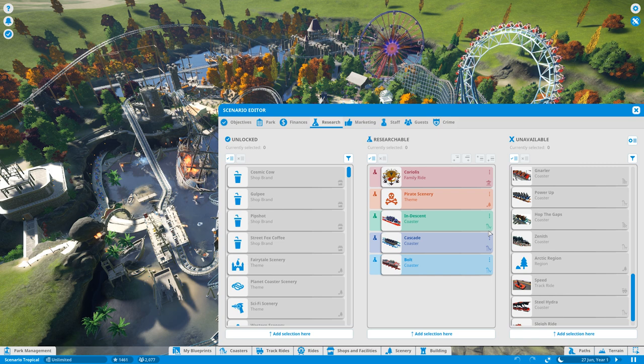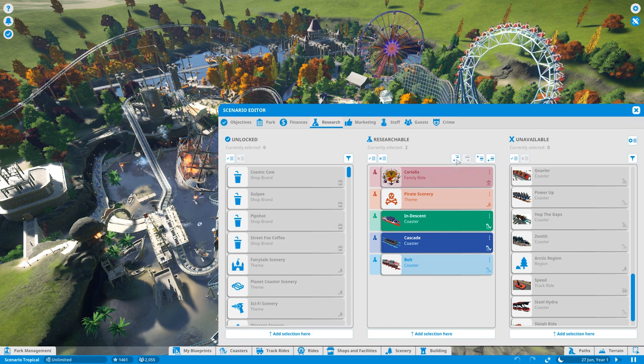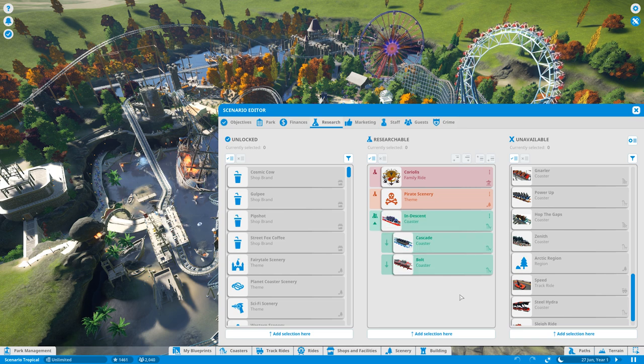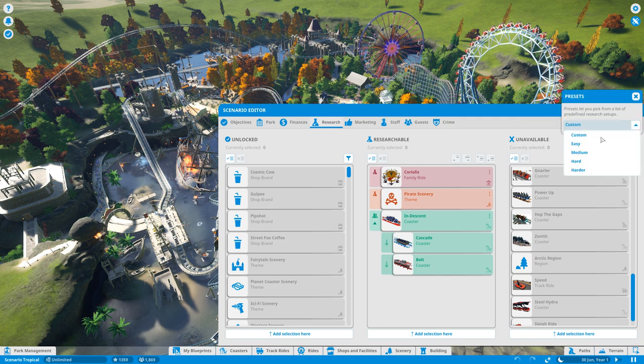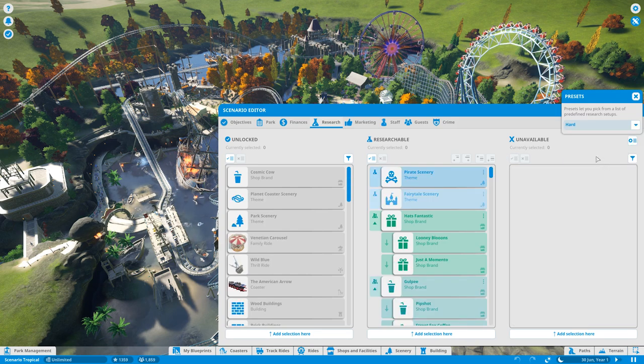Items within the researchable list are normally available to research from the start of each new game, but by using the Nest Selected button at the top of the list, they can be locked behind another research item. Nested items only become available once the item immediately before them in the list is researched. The research presets let you pick from a list of predefined research trees for the easy, medium, hard, and harder challenge modes. You can use these as a starting point for your own scenarios.